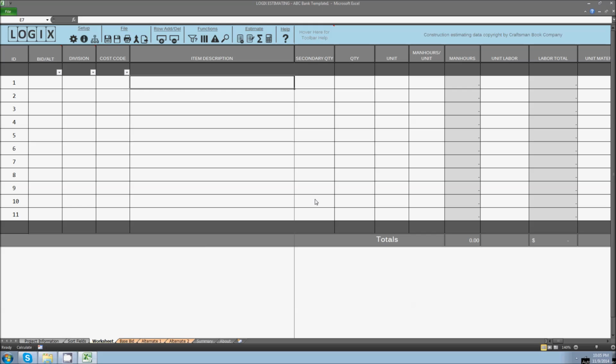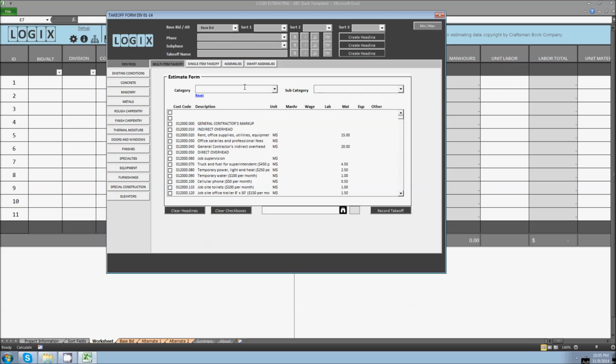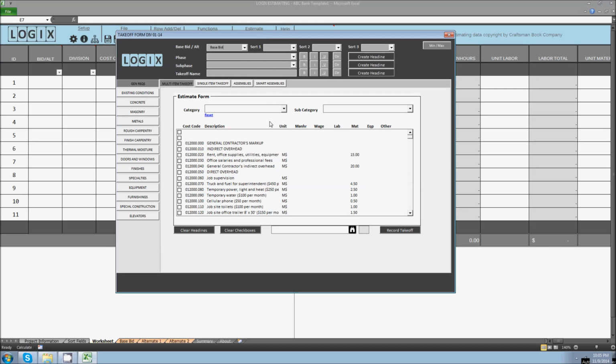With the application open, go to the estimate tool set at the top and click on the second icon from the left. We're going to do a short takeoff in concrete, so click on the divisions 01 through 14. Now the first thing we want to do is click on the concrete button on the left.